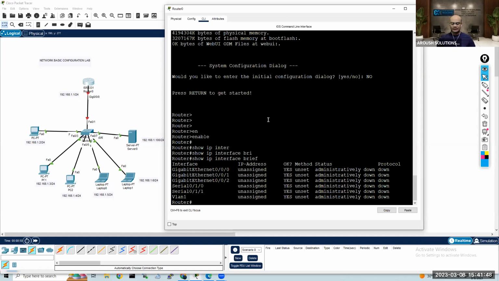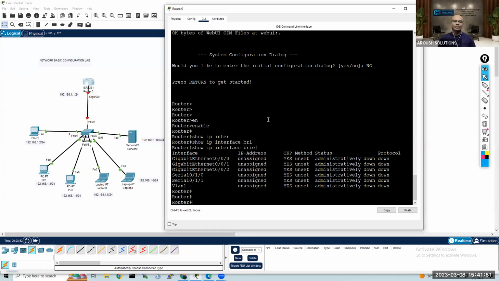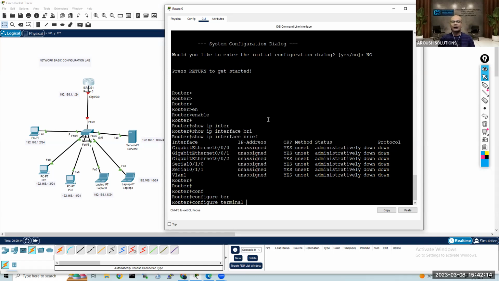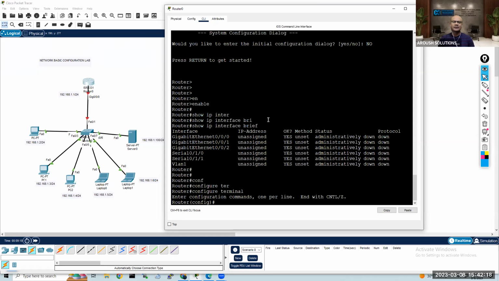So let's say I enter into the global configuration mode. Please remember, you must always enter into the global configuration mode if you want to change, add, or do any configuration. How do I enter? Configure terminal, or else we can type the short form, config t. Press enter. It will take you to the global configuration mode.